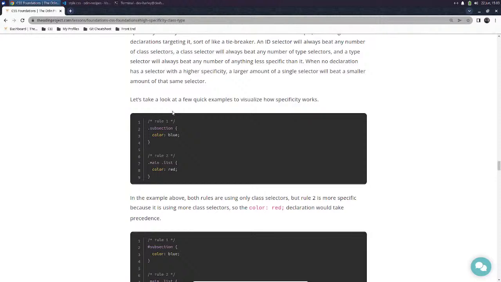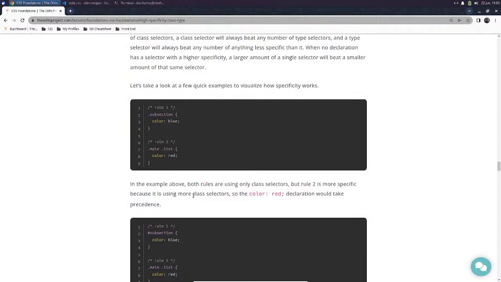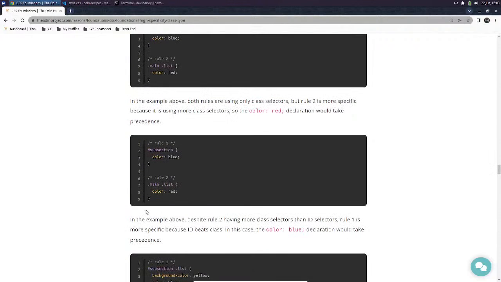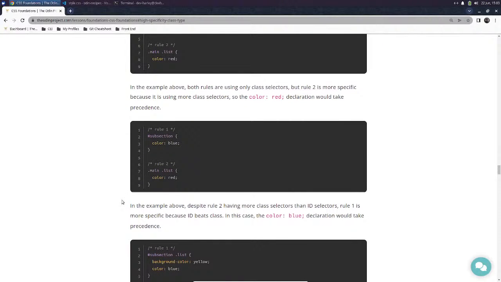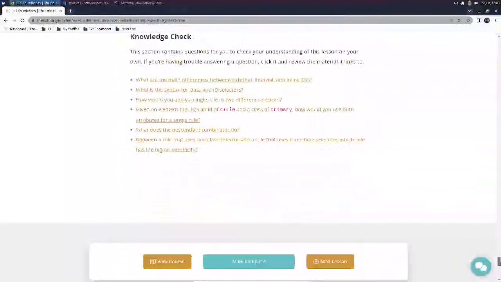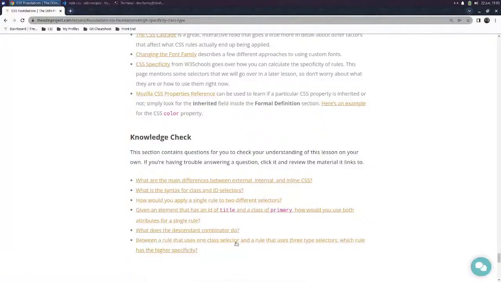Let's take a look at a few examples. Rule 1 and Rule 2. Dot subsection, dot main, dot list. In the example above, both rules are using only class selectors, but Rule 2 is more specific because it is using more class selectors, so the color red declaration will take precedence. In this example above, despite Rule 2 having more class selectors than ID selectors, Rule 1 is more specific because ID beats class, in this case color blue. Okay, so the class selector would win.